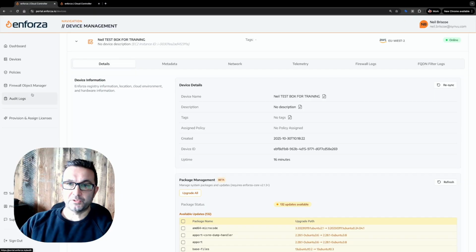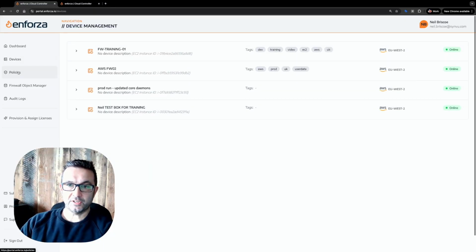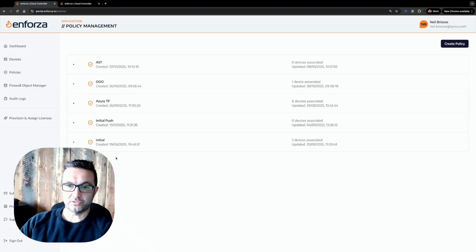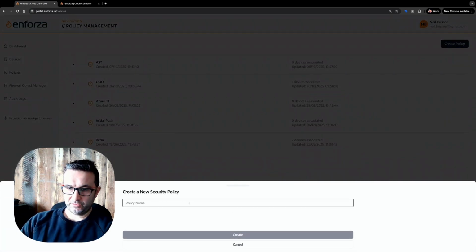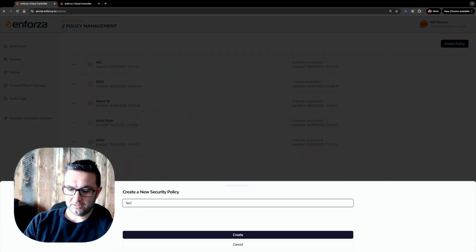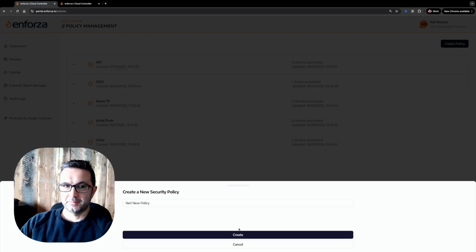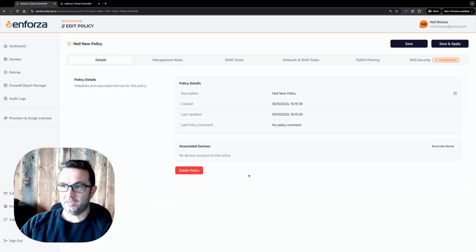So what we're going to do now is push a brand new policy to it, or if you've got an existing policy, you could attach the device and push that existing policy. But we're going to very quickly create a new policy. I'm going to call it Neil new policy. We're then going to, down here, associate devices, and we're going to associate the new box that we've just provisioned.